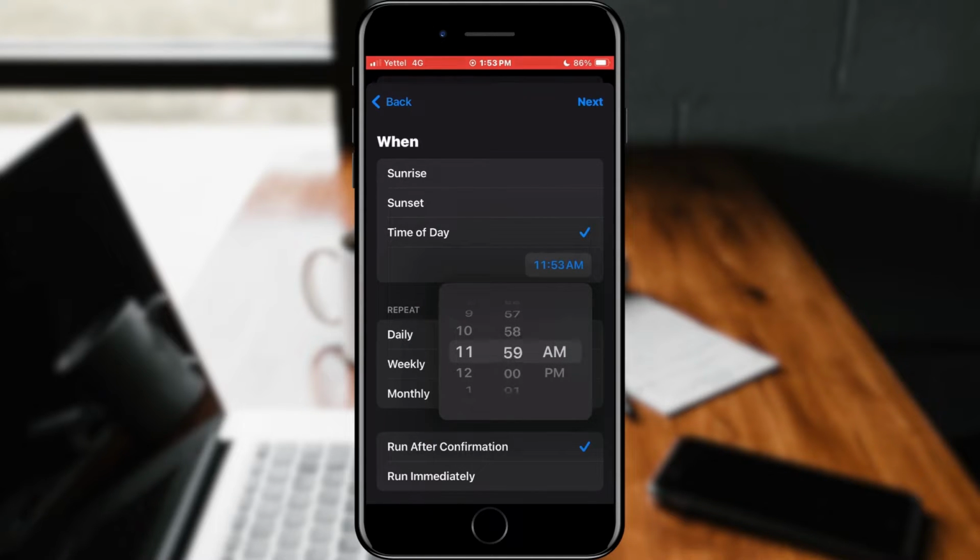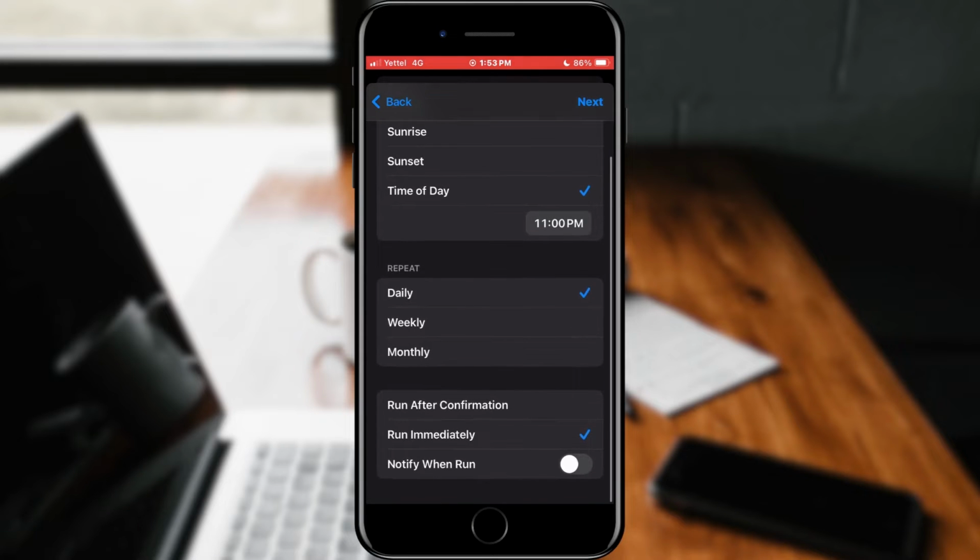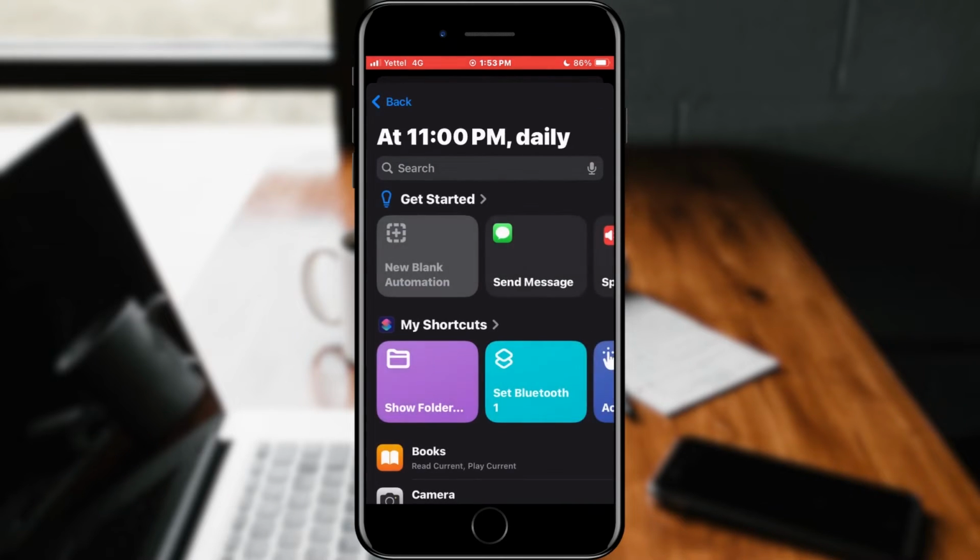I choose to do this at 11 hour in the afternoon. We will also leave this option running every day. The last thing we will do on this page is to make the option run immediately by selecting the Run Immediately option. We will tap on the Next button. In the next window, we will select the New Blank Automation option.